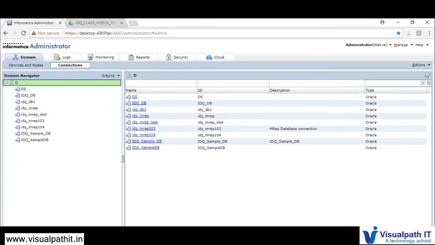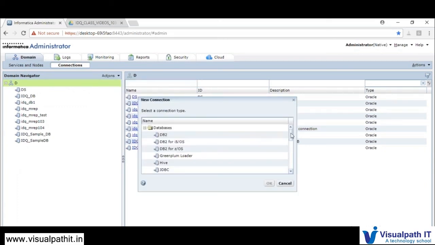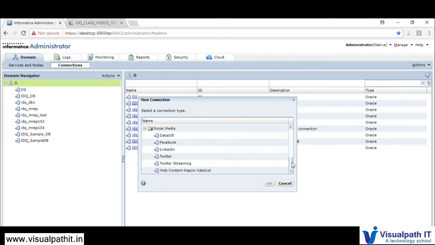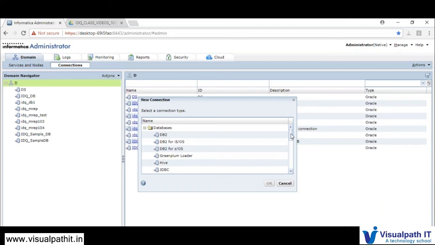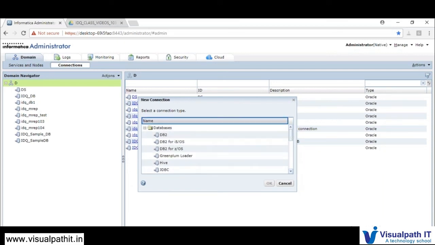To create a connection, go to domain, connections, under that you have to select the domain, and under actions you will be finding new connection. This we have seen whenever we are creating the database relational connection from your developer tool. Whenever we are prompting for physical data object of type relational, we have created this new connection. So we have created from developer tool and we have refreshed here. And these are all the steps in order to create a new connection from admin console.